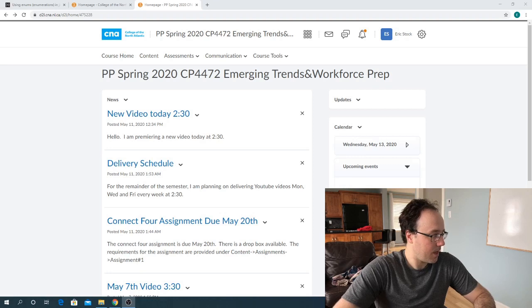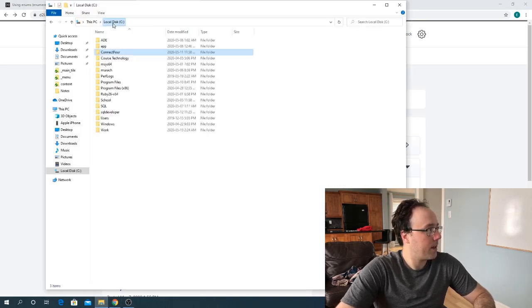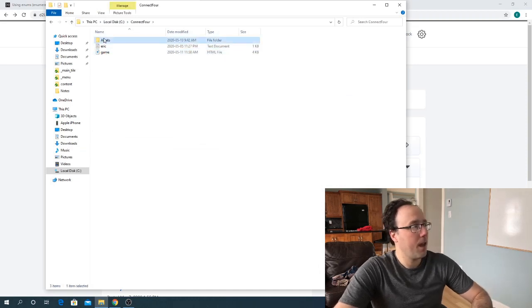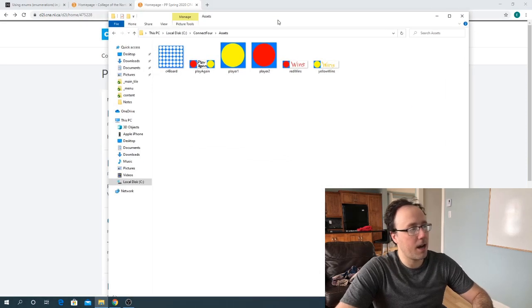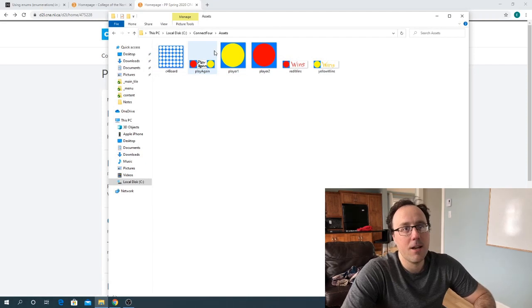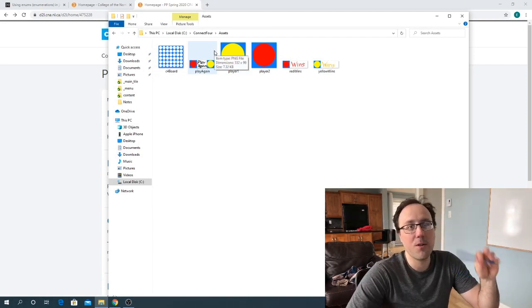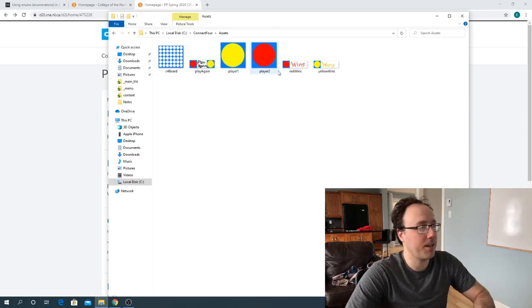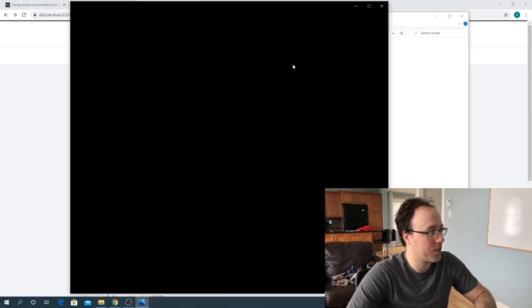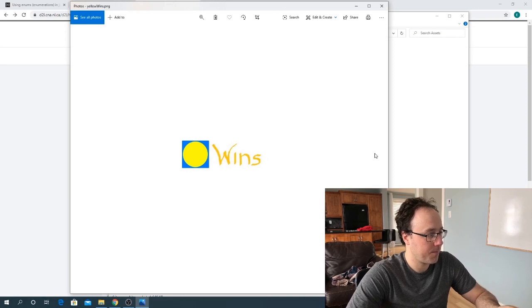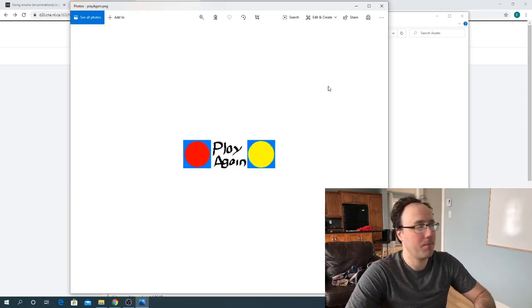Okay, so let's see here. I've got Connect 4 open, and one of the things you'll notice is I've added a few new assets. These are custom assets that I created, and these are for the game over conditions and restarting the game. They're just simple ones here, like red wins, yellow wins, and then play again.